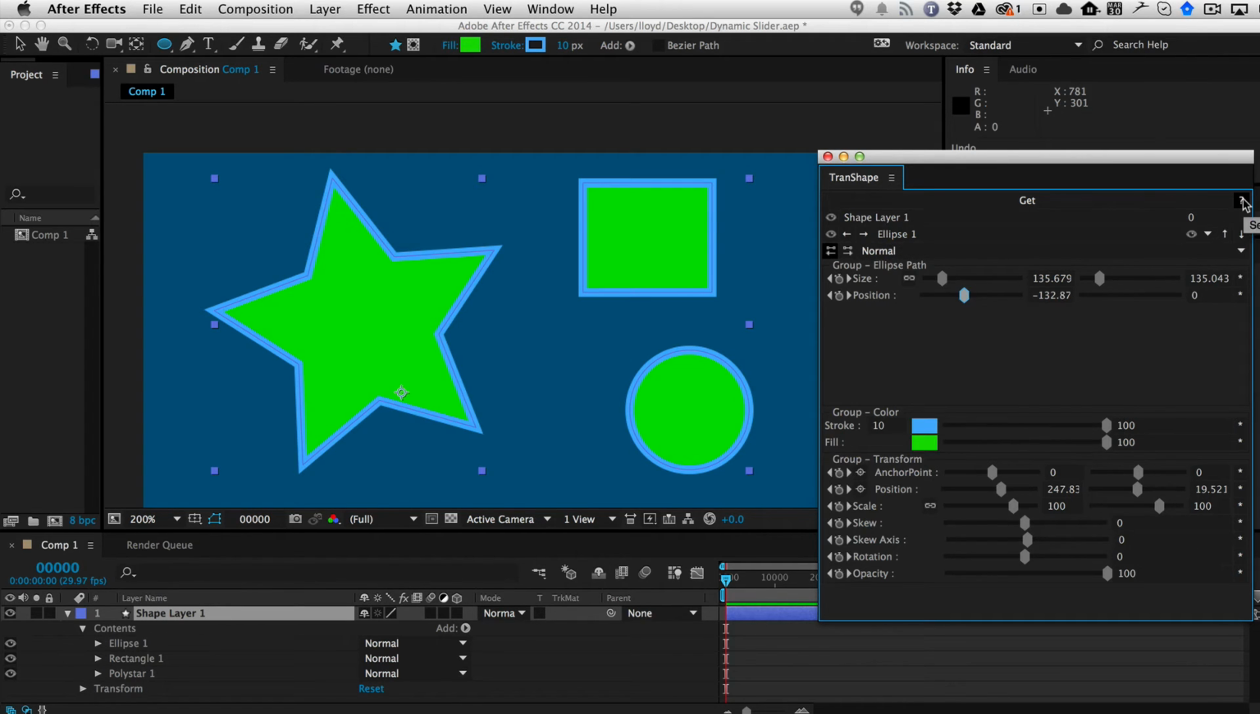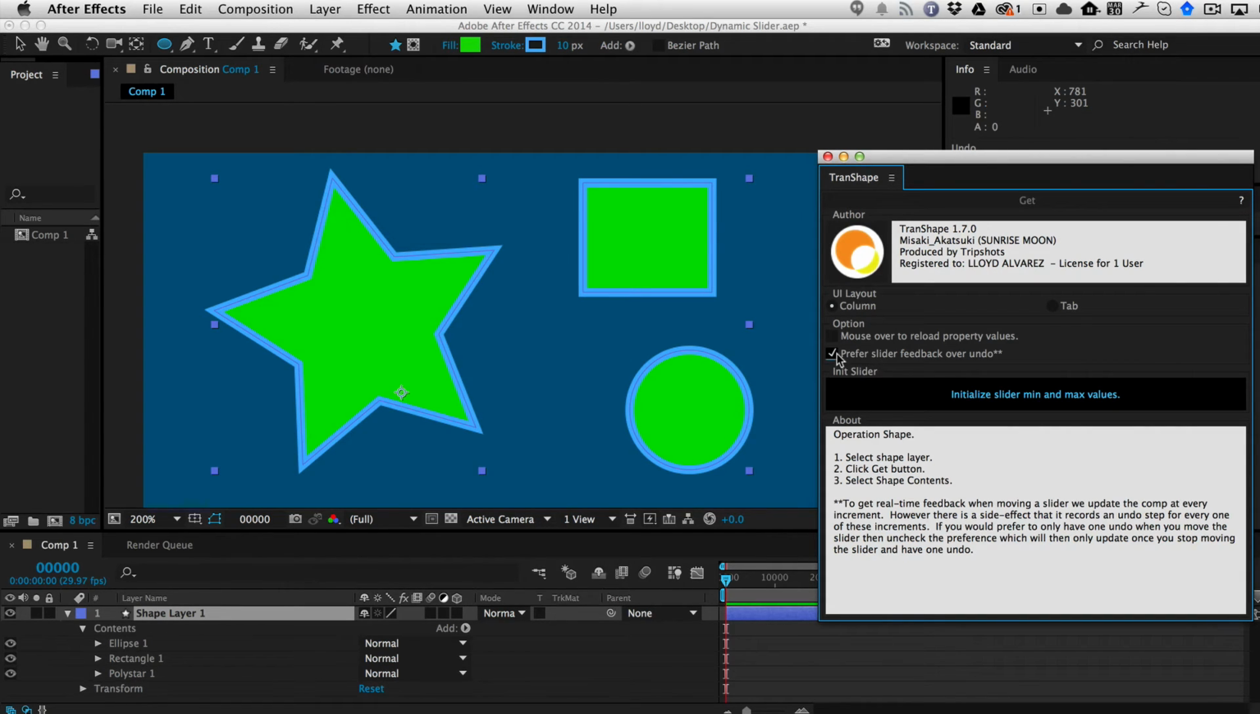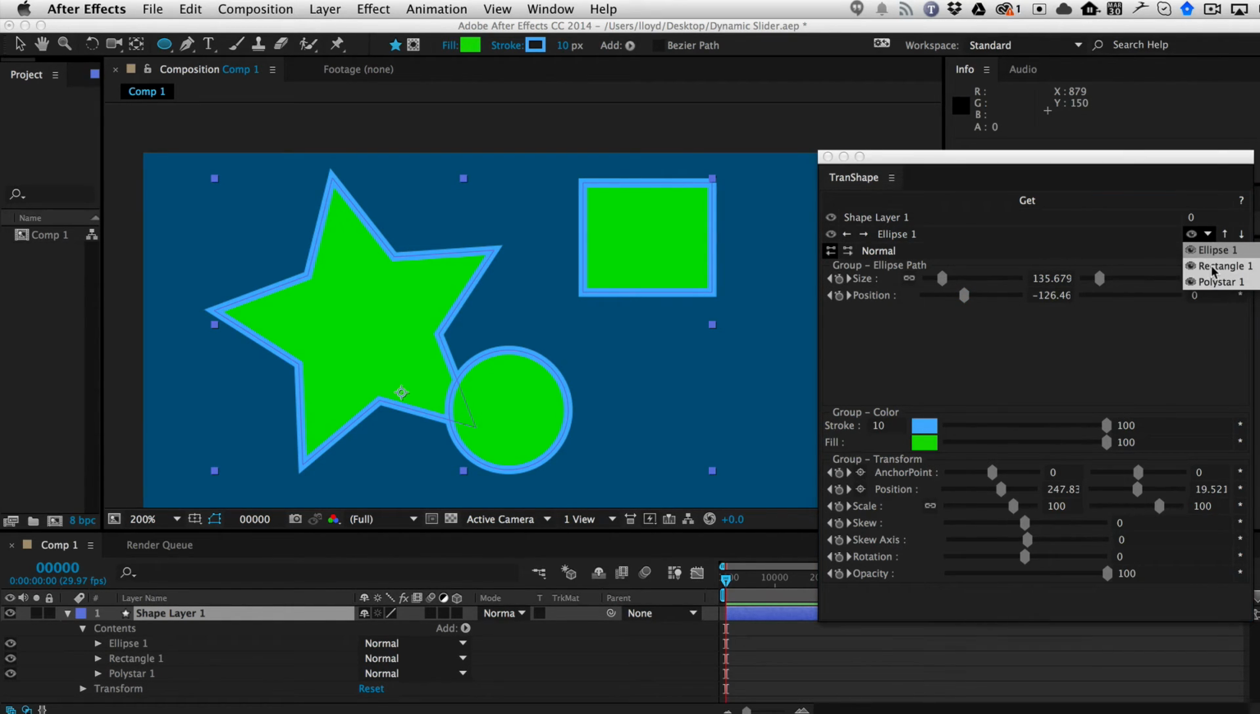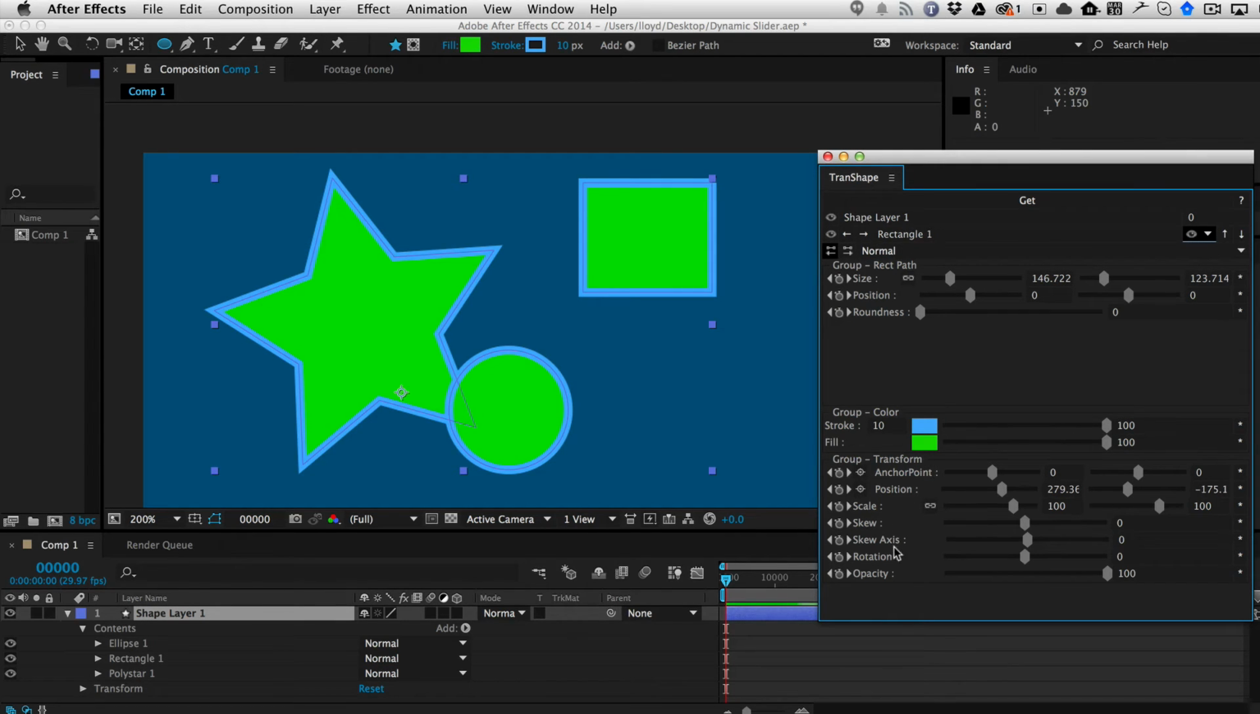So I would imagine you probably want to have the feedback, so you turn this preference on, and now you can see it dragging in real time, and then when you let go, it just moves to the new position. And that goes for all the controls. So for example, let's say here I want to move to the rectangle, and we want to change the roundness here. You can just see that in real time, and it just gives you the roundness once you let go. So that's the new performance in the new version.